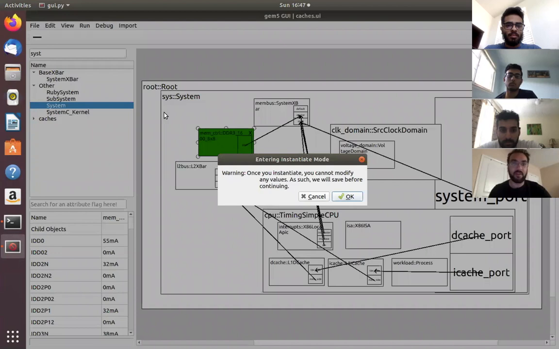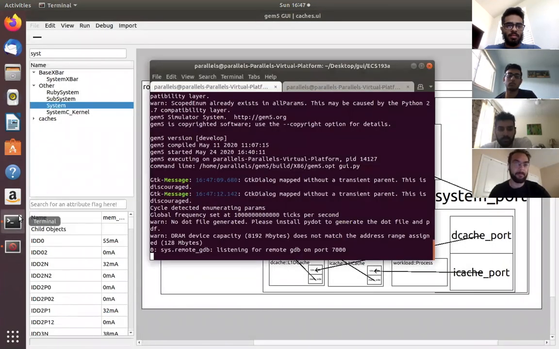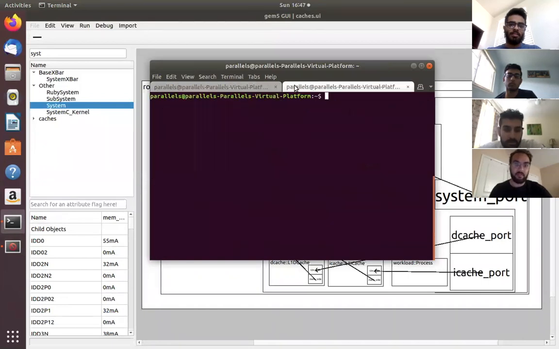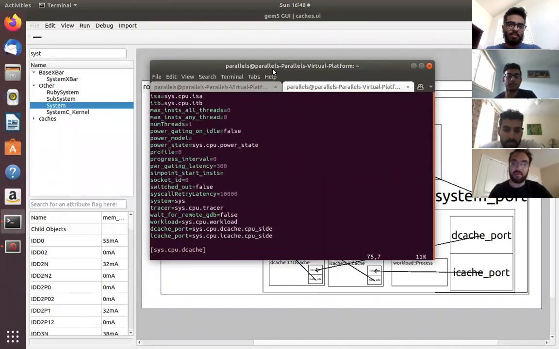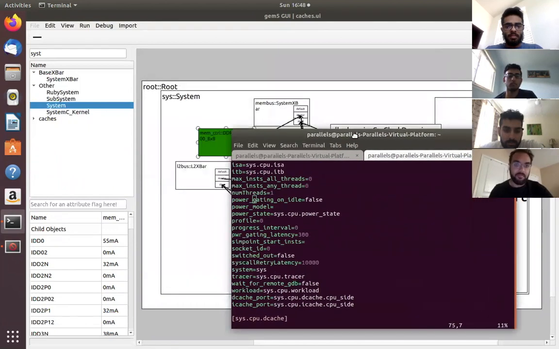It will give you a warning that you can't modify any of the values in this model once you instantiate. So we could save before. And right here, you will see that it instantiated. We can see that it creates the config file as well. So let me open it up real quick. gem5 out, config.ini. You see it produced the same system as the UI.